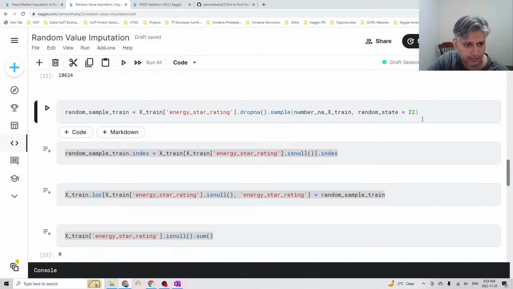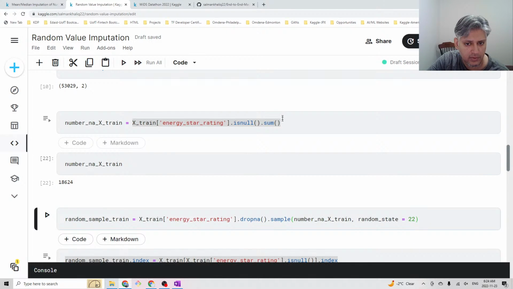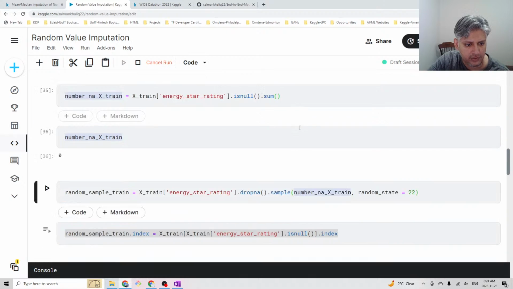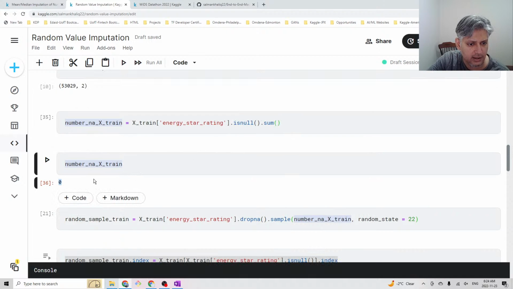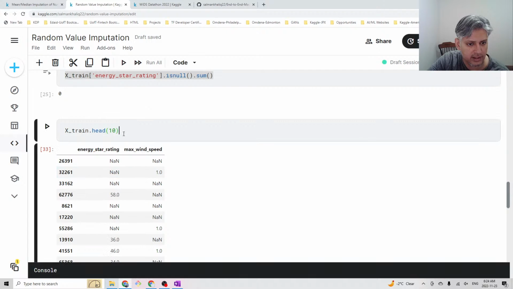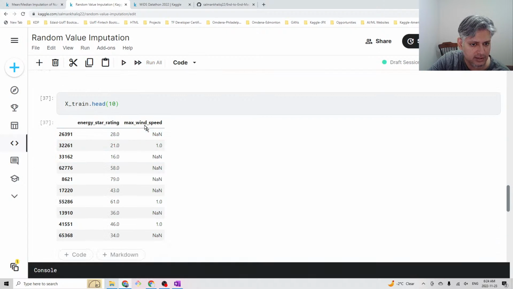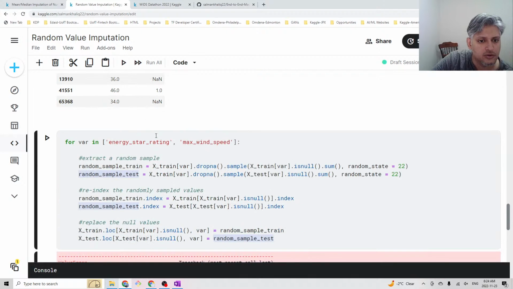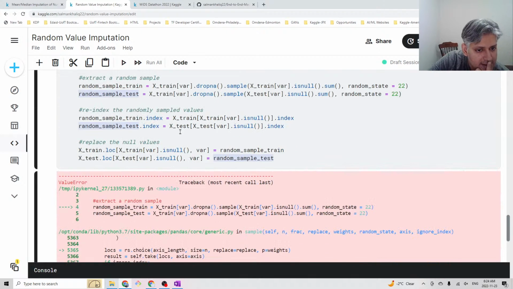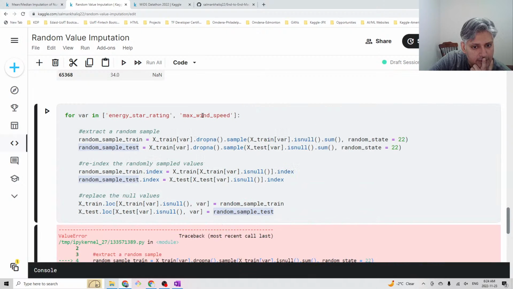So what went wrong here? So let's create this, which means this one has already gotten rid of this. So if I run this again, you can see this one is fixed, but max wind speed is not fixed. So something is wrong with the second variable, max wind speed. So what is that doing? For the variables under random_sample_test.